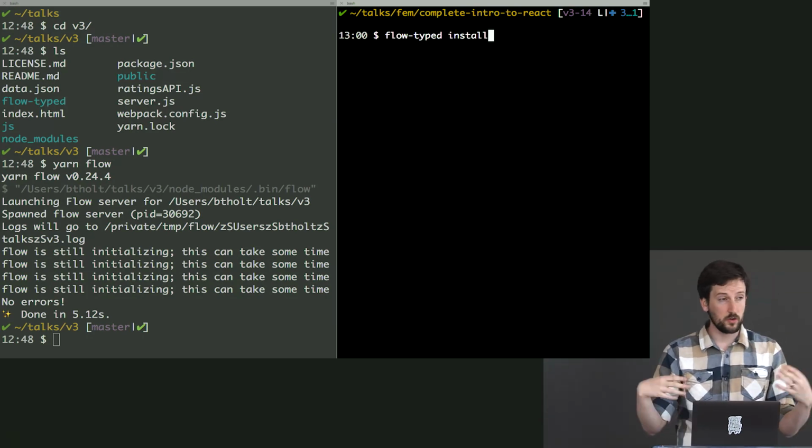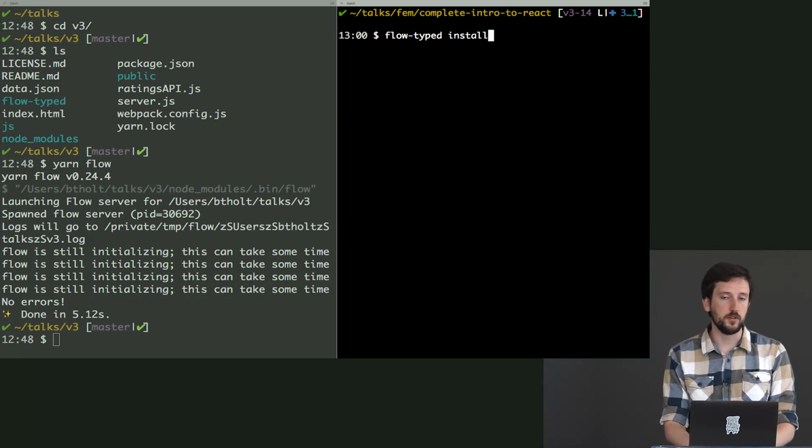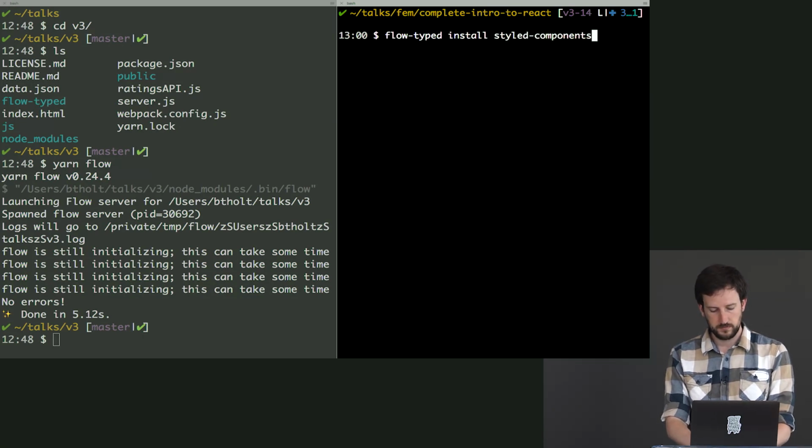However, the API that we're going to be using, we're not using many of the new features, or any of the new features really. So we can go ahead and use the old type definitions and be mostly fine. So I want you to go into your command line. I want you to type flow-typed install styled-components@1.4. I think that should work.